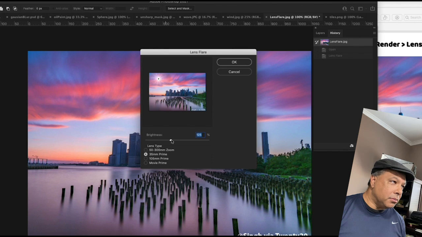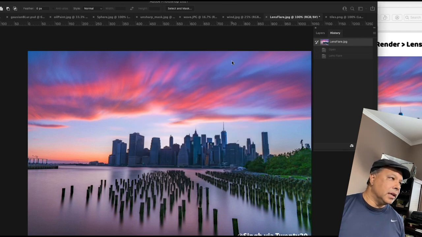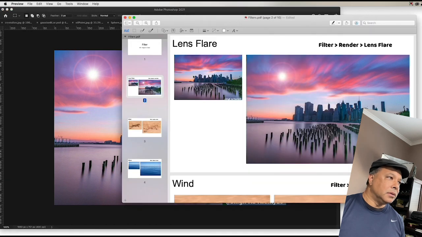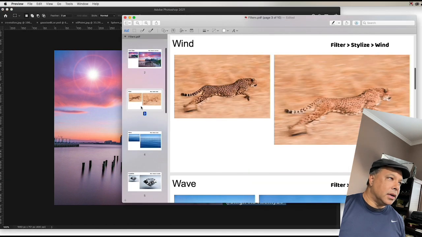I can make it brighter or dimmer. I can choose a different type of lens. There's an evening star, I suppose. I'm going to keep it the way it is, and there it is. That is a lens flare. All right, pretty cool. Let's try wind.